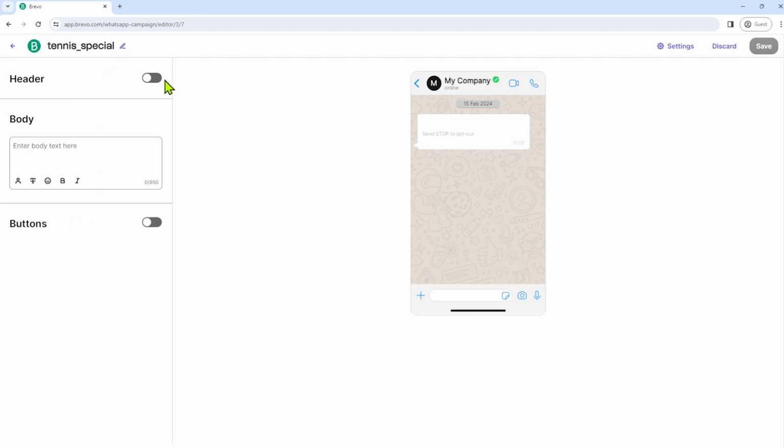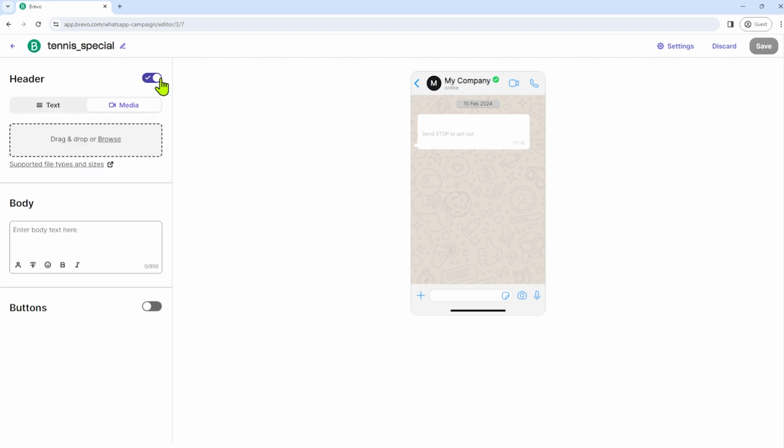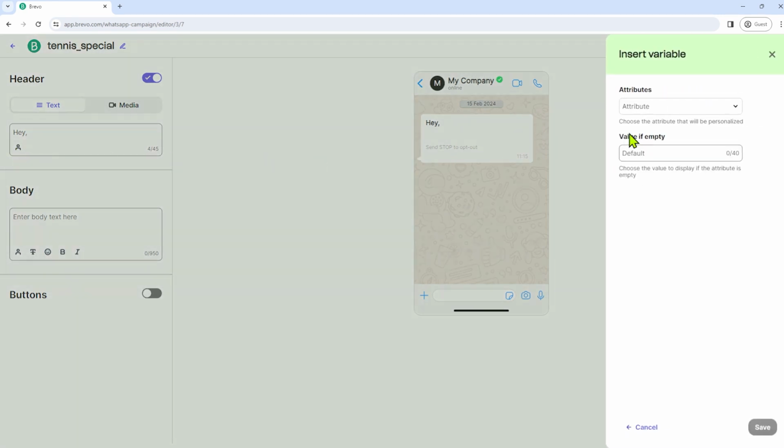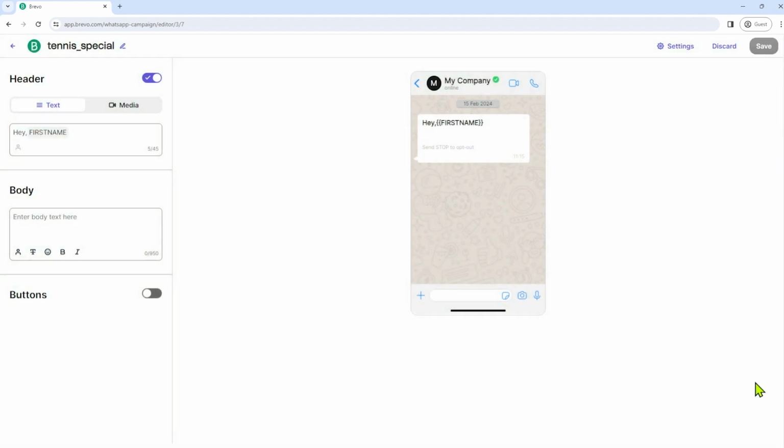Let's enable this header because this is very useful in our campaign. We have the text and the media. If you want to utilize this, just put the header text here. For example, let's say, hey, and what I like about this is we can add personalization. Just click this person icon, and then select the attribute that we want to add. Let's say the first name. If the value is empty, let's just say friend. Then click save.